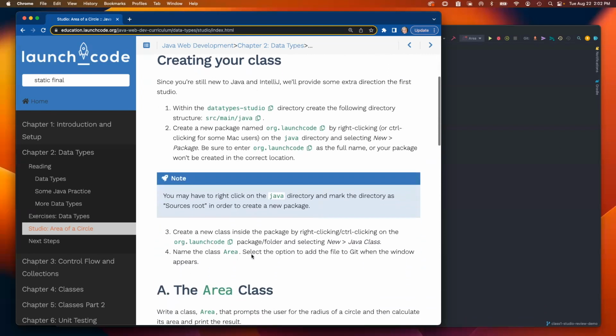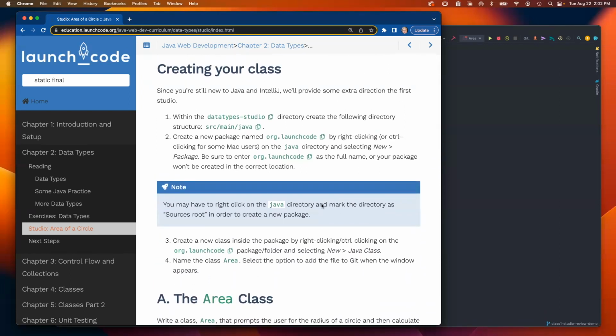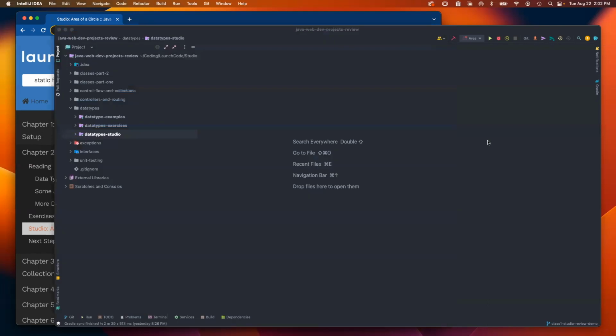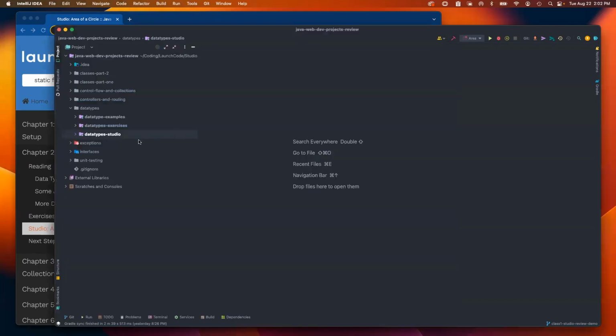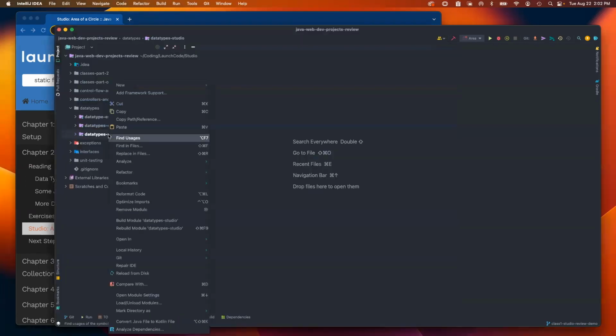I'm going to start at the top. I've already forked and cloned this, and I have it up in IntelliJ on my computer. And you can see here in the data types folder, there is a folder, data types studio. So that's where we start. And it tells us here that inside the data type studio directory, we're going to create a directory structure, source main Java.